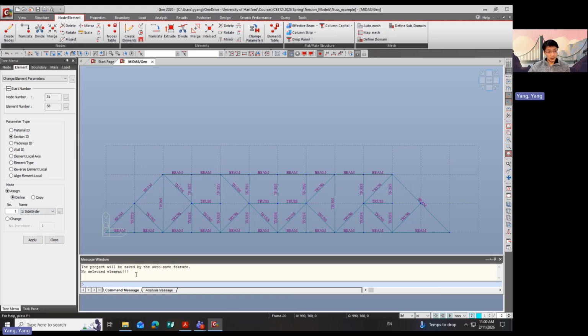But since we haven't yet selected any, you will get a message here saying no element selected. So we select the side girders. You can select by window from left to right, or from right to left, so that everything will be selected. There you need to have the section side girder. Just apply.